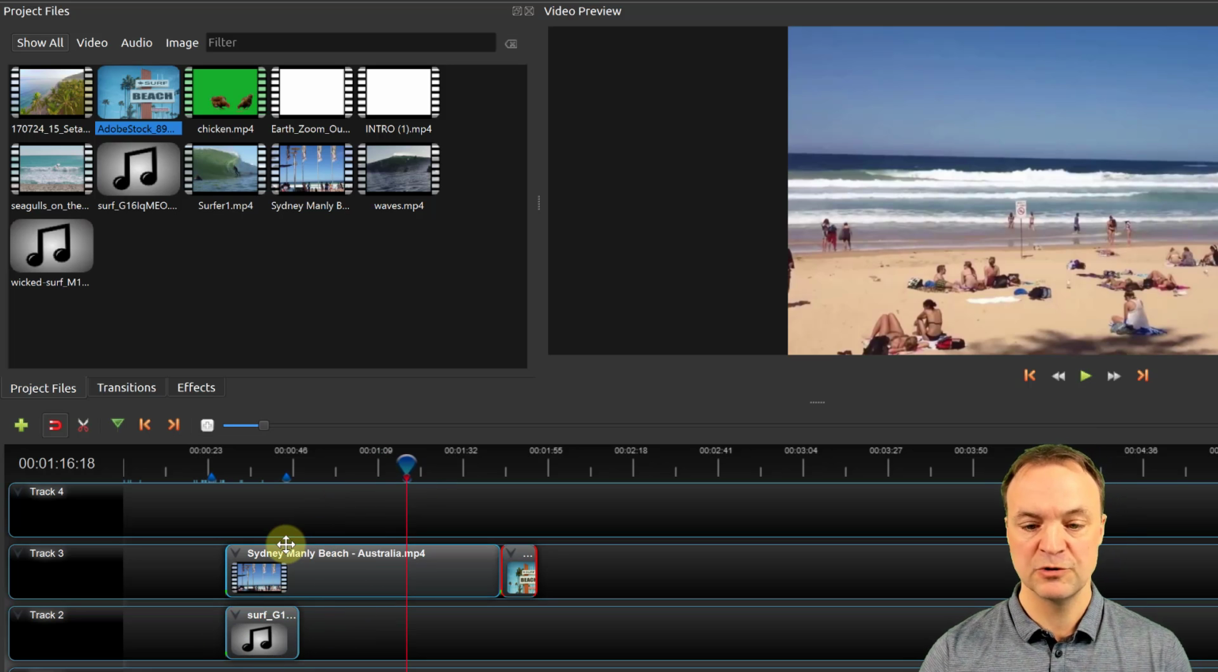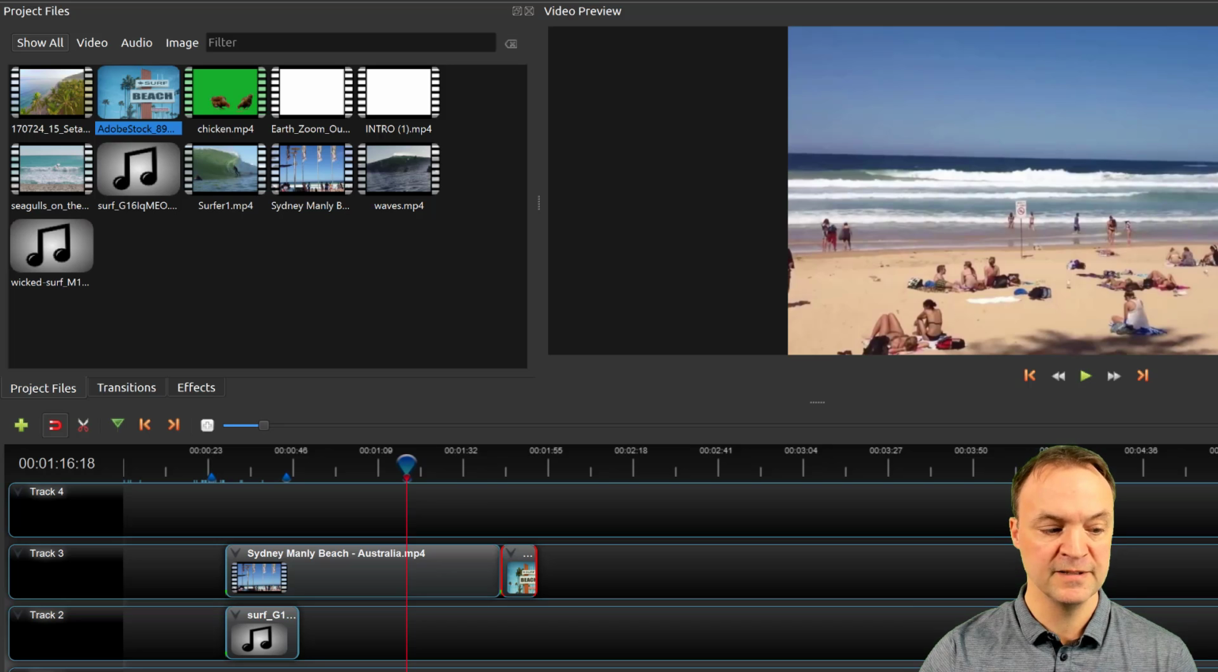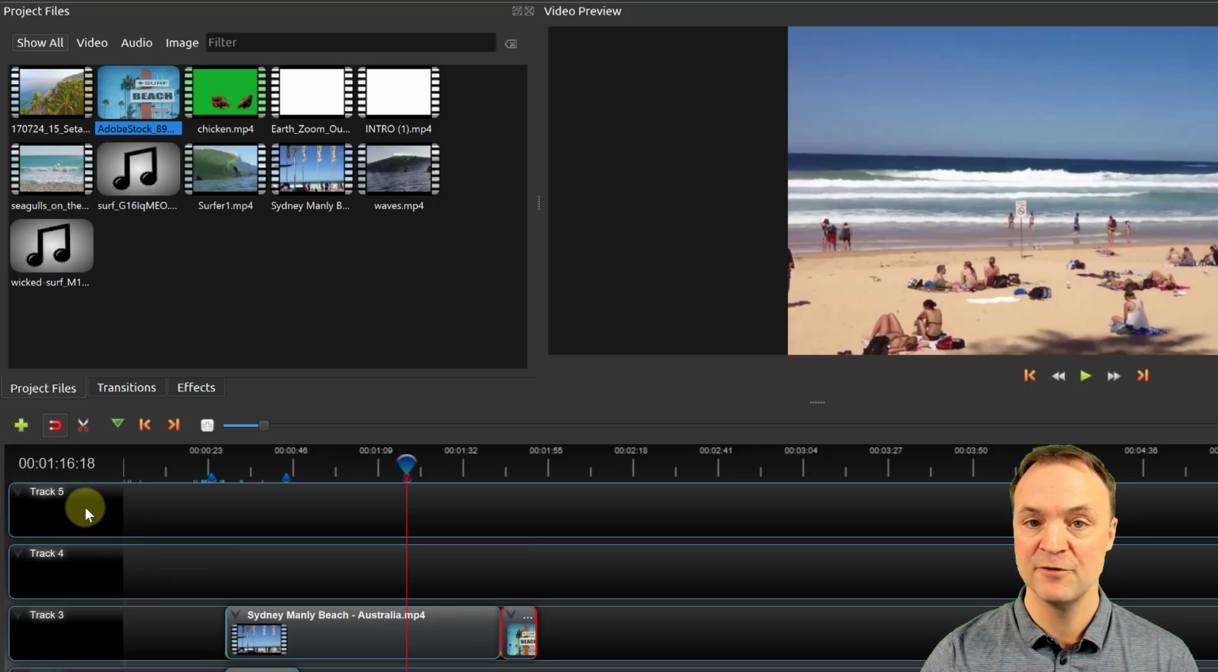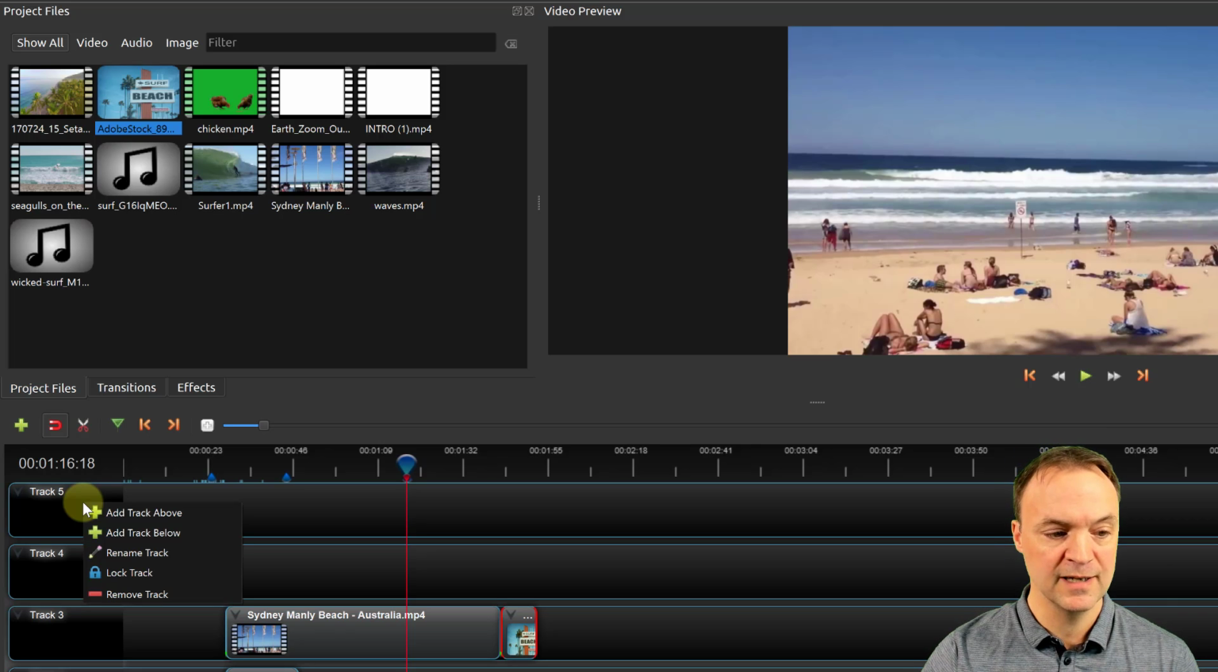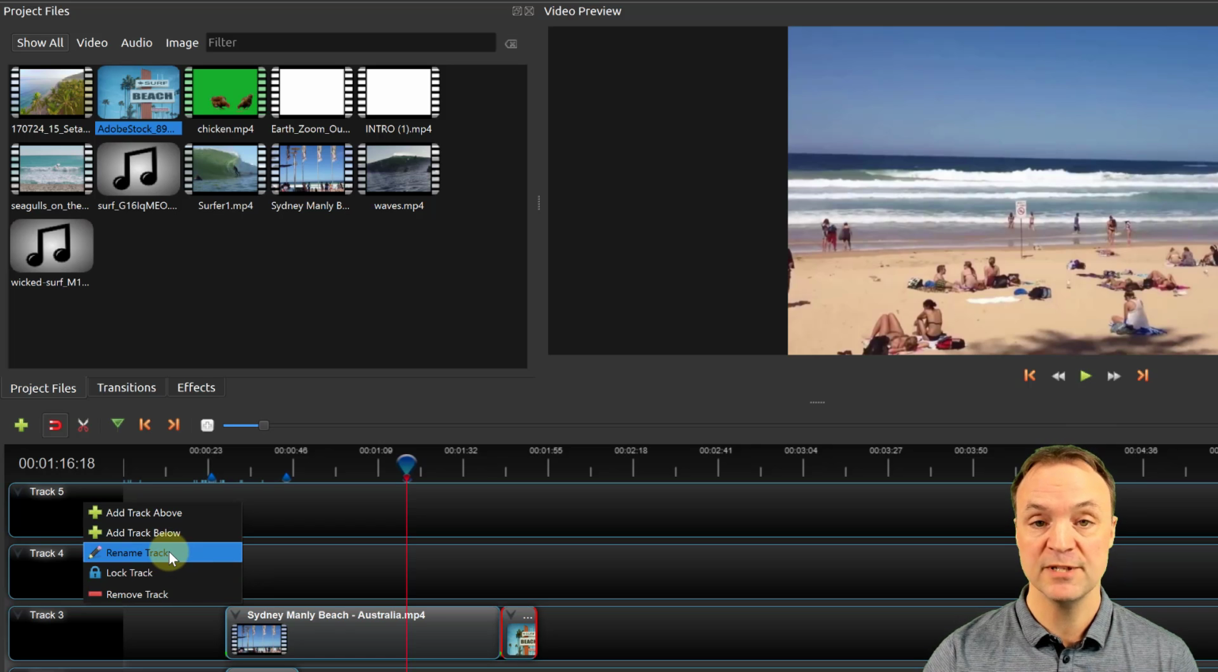So a little bit about the tracks now. I mentioned it before, you can see 0, 1, 2, 3, 4. You can add more tracks very easily. This right here, hit the plus, and you can see I have track 5. Now I could right click also. If I right click, I could add track above or add track below. I could rename it. So if you're working with overlays, or if you wanted to name your music, it makes it a little bit easier to recognize what's on each track.